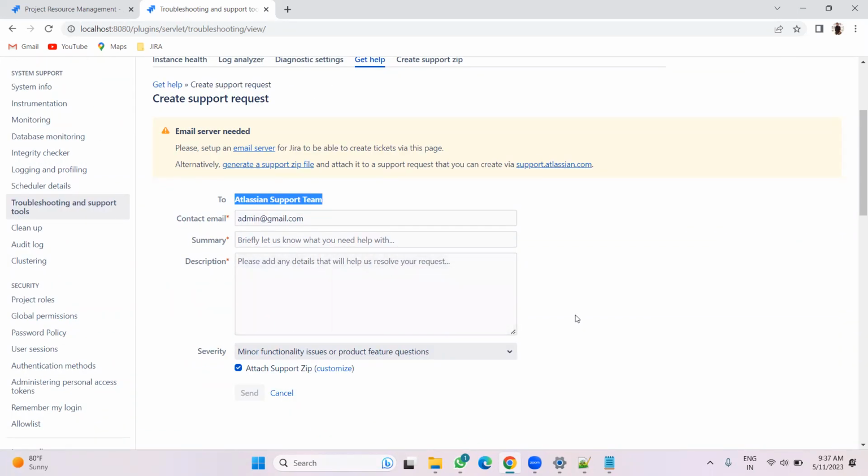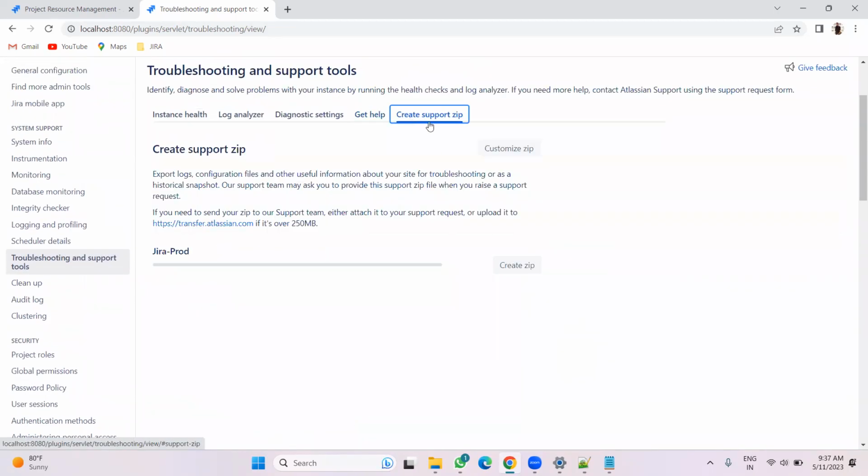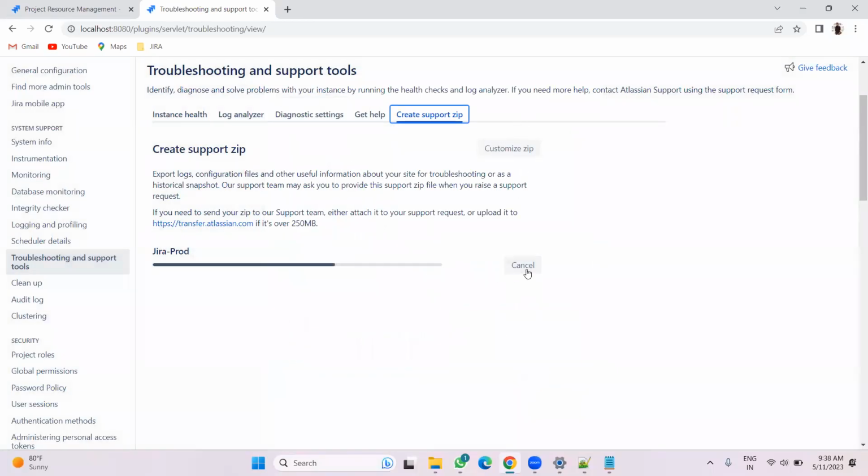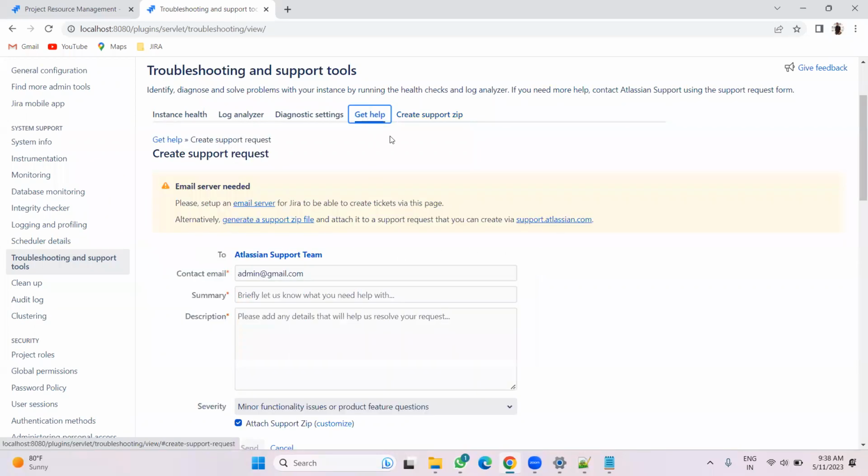Okay, the final thing also: suppose when you contact these people, they might ask you to create a support zip, a zip of your Jira instance. In that case we need to come to this create a support zip, create zip, and we can customize it also. In some cases they don't want everything, they don't want the Tomcat configuration or cloud migration logs, or cluster nodes or something. So we can check only what they want, save, then create the support zip. Once the zip is created, we need to click on download this zip, and we need to attach it here.